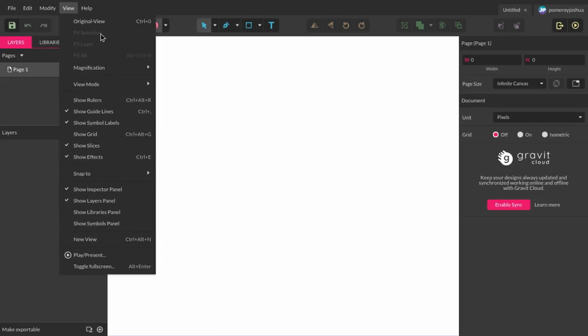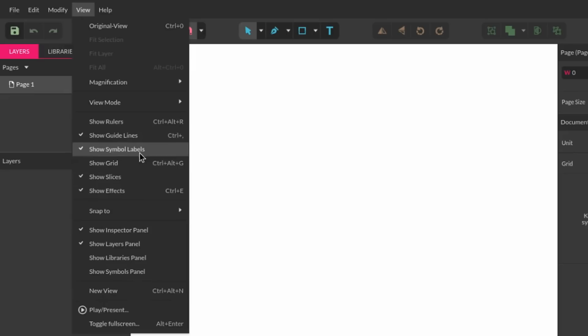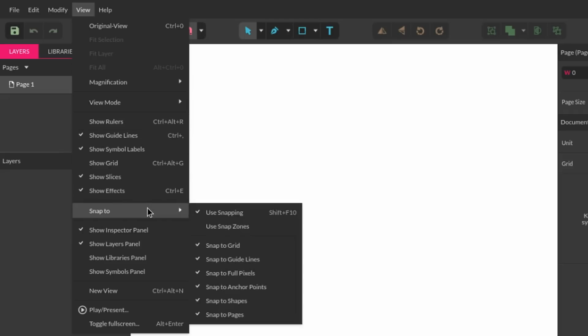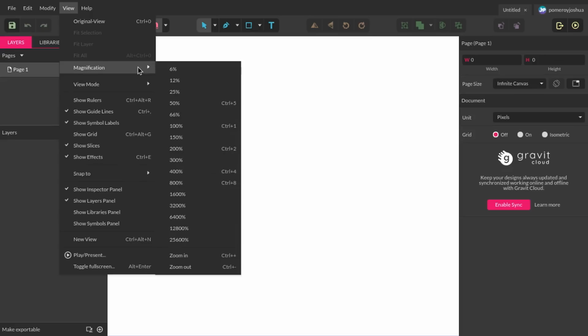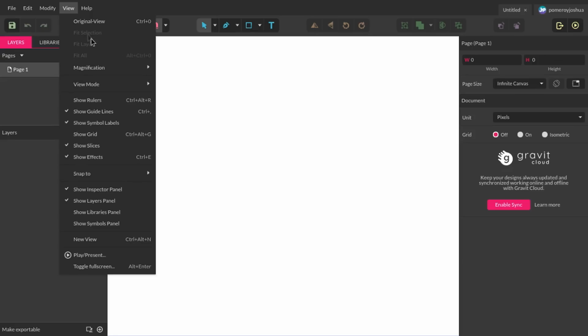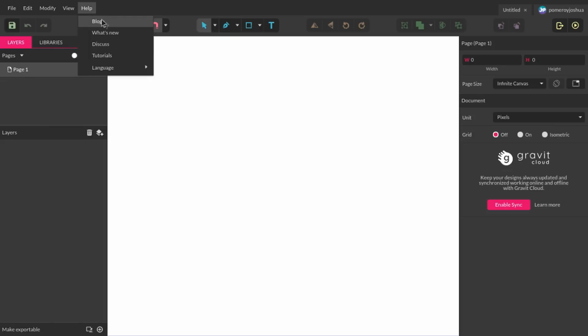Then we have View, with very helpful options for showing or hiding rulers and guides. And yes, we have rulers and guides in this web-based application. We can change our snapping, show certain panels and libraries, and we also have options for the magnification. Then we have our Help menu, which can take us to different links.